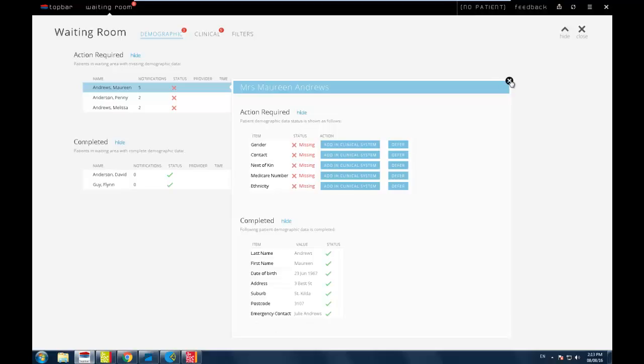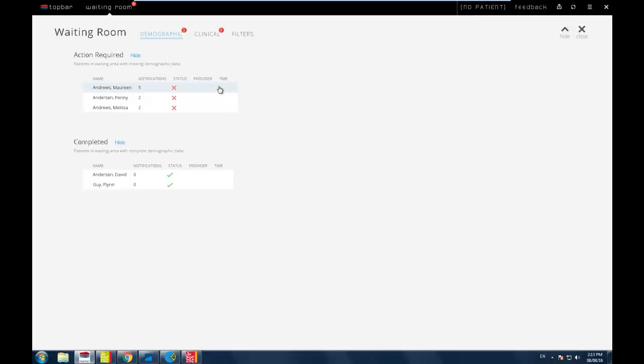Yeah, so you can see also the number of notifications. So Moreton has got the most items missing. Normally, because I've just added my patients in a rather rough way to the Praxoft waiting list, but at your clinics, normally you will also see the provider who the patient is scheduled to see and at what time they're scheduled to see that particular provider.